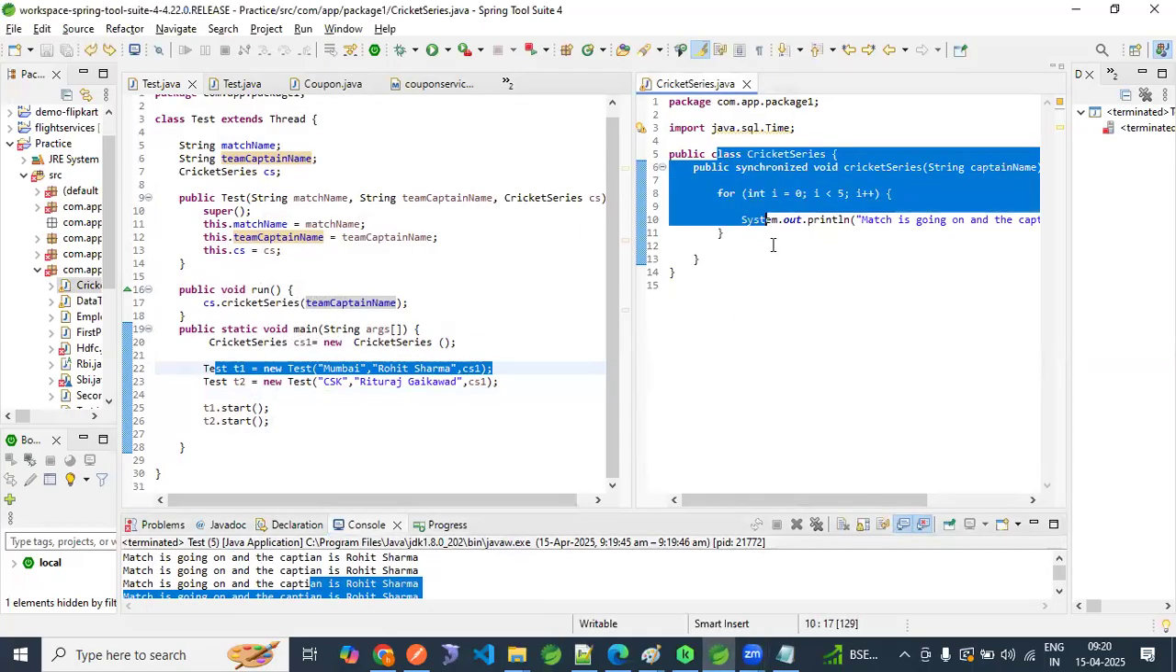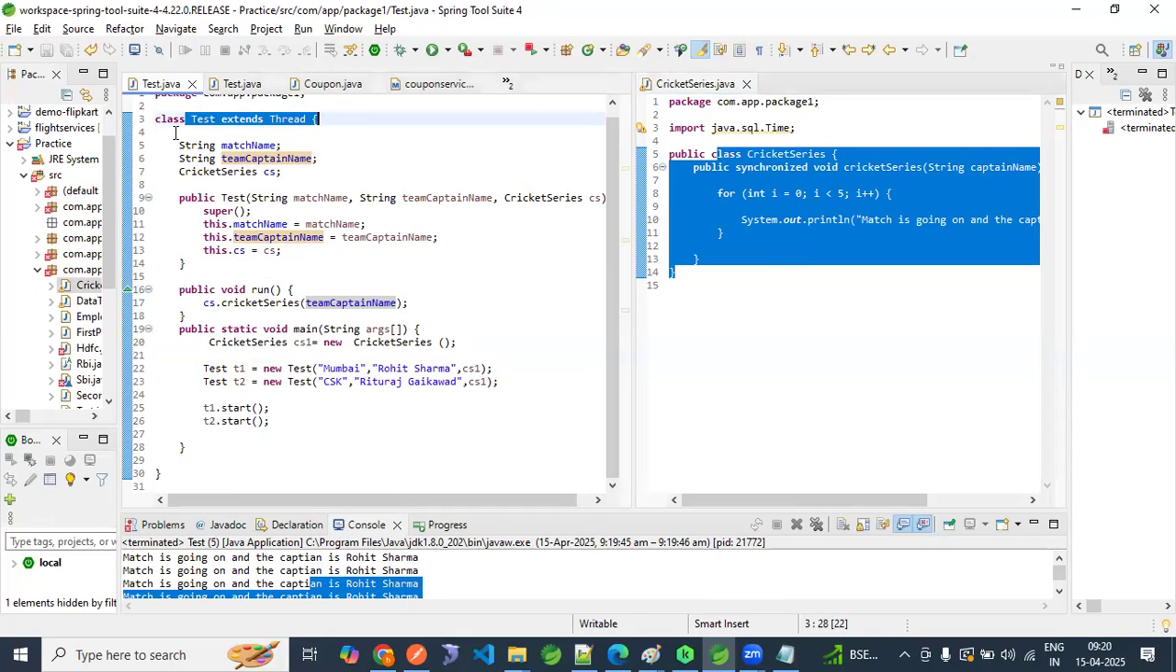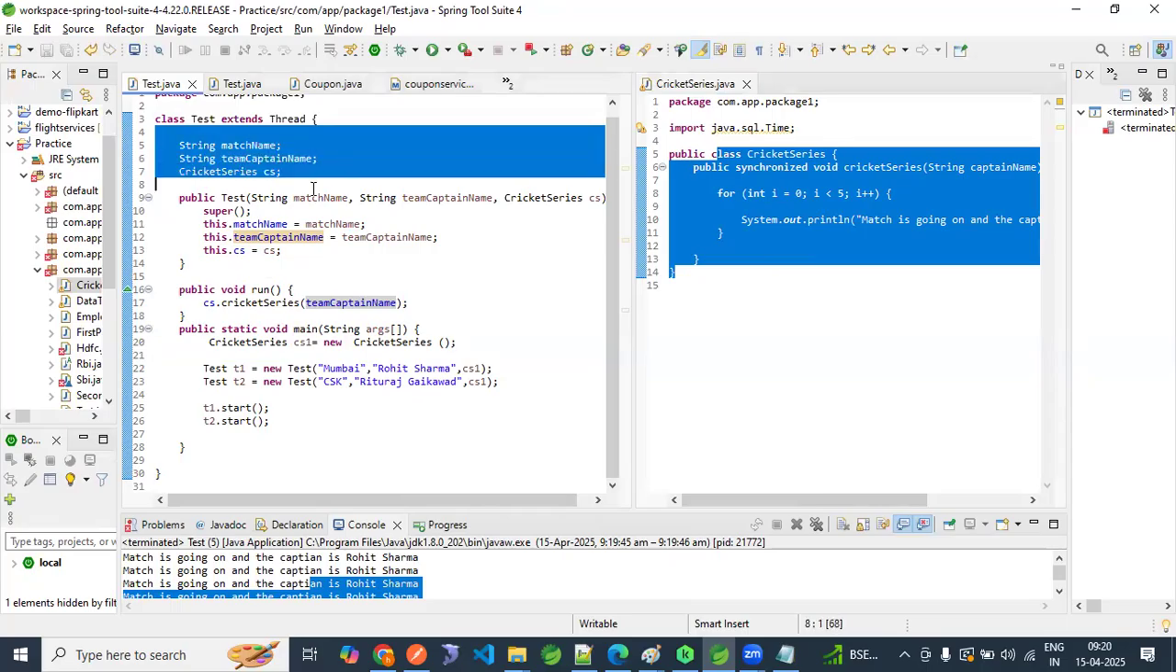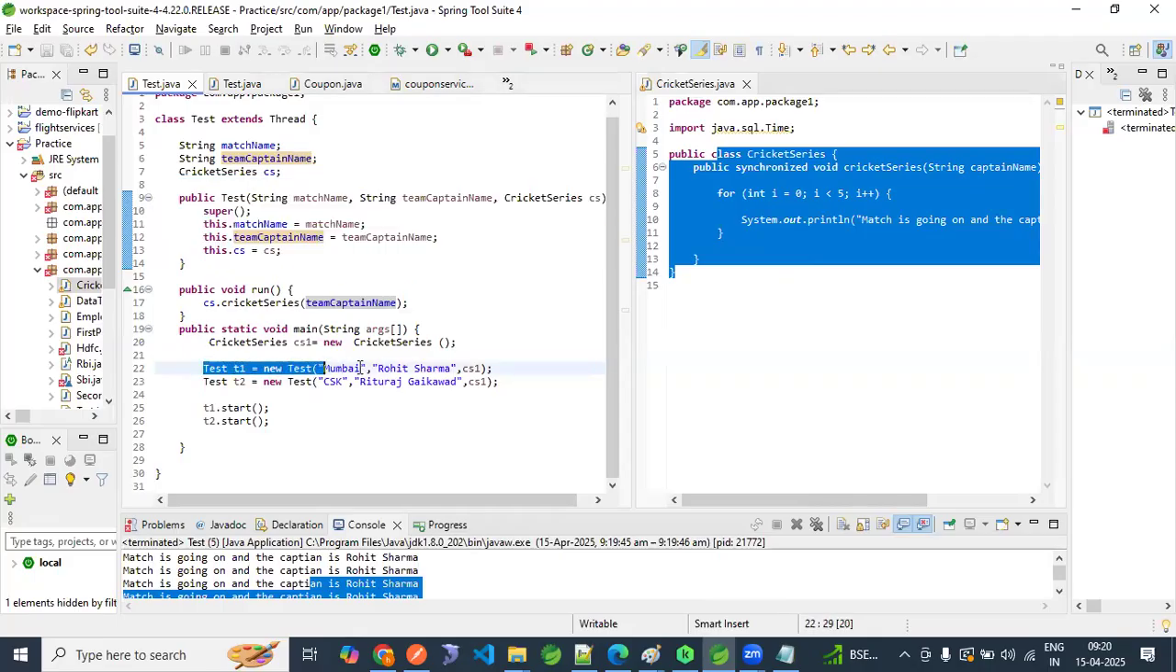This is some functionality you want. Functionality may change requirement to requirement, project to project. Try to observe synchronization. What is happening in this program? We are defining one thread. Some data is there. Setter, getter means some variable is there. So we are defining one parameterized constructor so that we can add some data inside the object. We are creating a thread, we are creating data, and we are adding data in another thread.